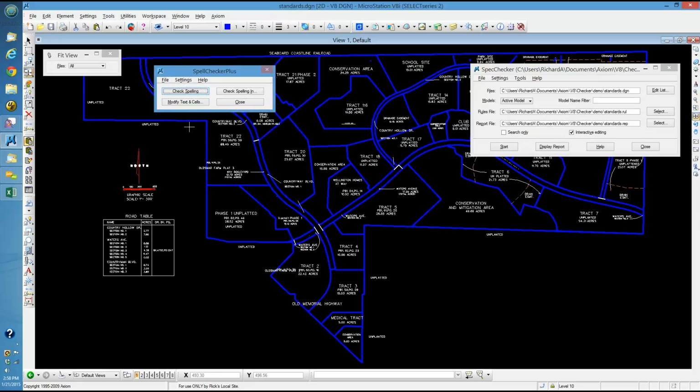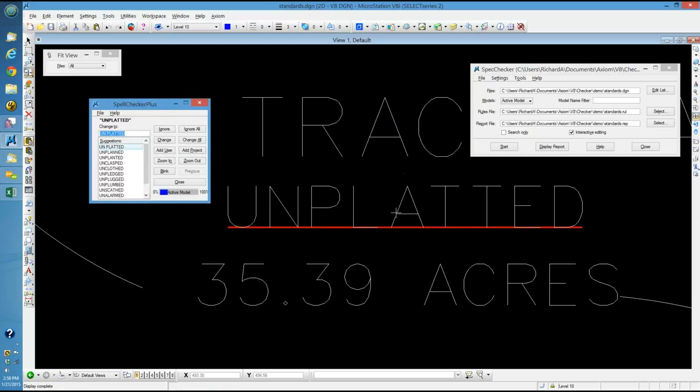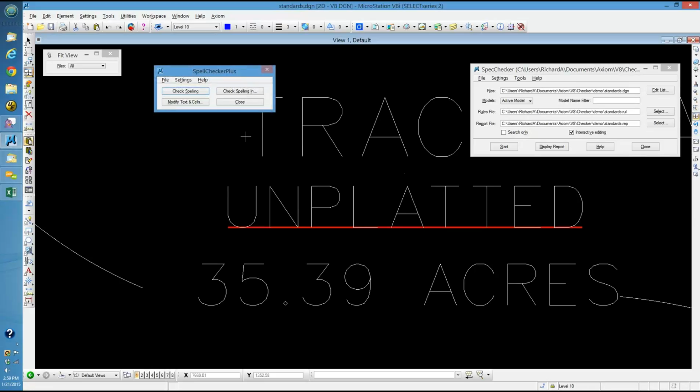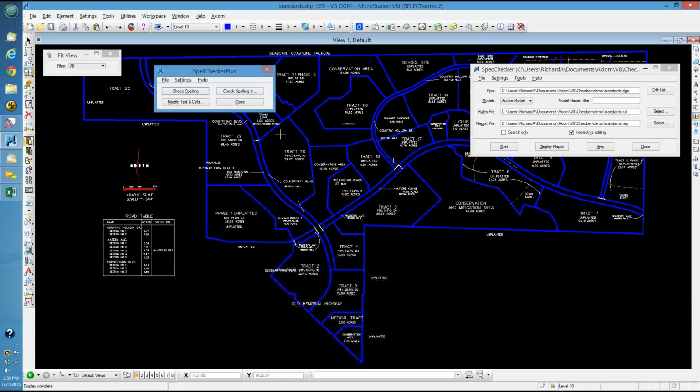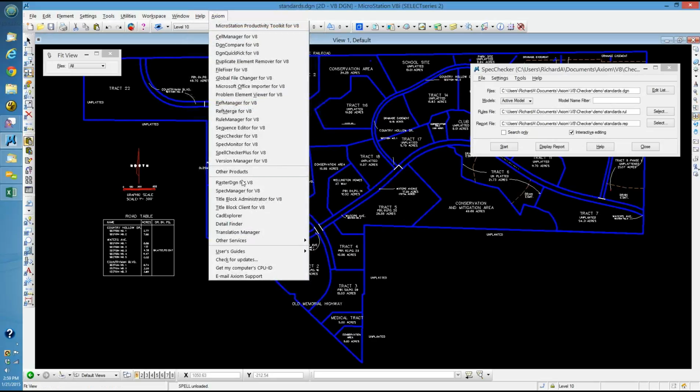And you can hit check spelling, and what it'll do is it bounces into the first misspelled word. It gives you some suggestions of things you can change it to. You can ignore that, change it for all, add it to the project dictionary, et cetera, et cetera. You can set this up to test not only the active file, but reference files. You can run multiple files at once if you want to, et cetera. Pretty good for that. And then the last program in the list is called Version Manager.